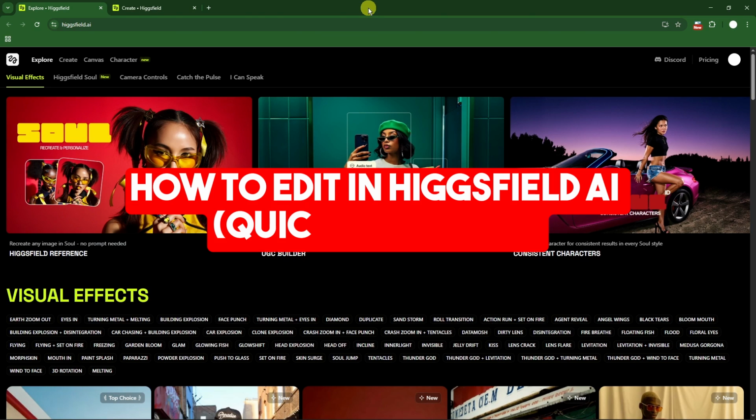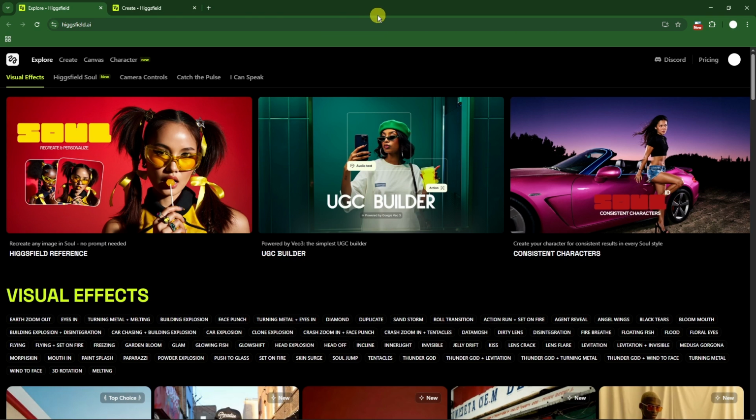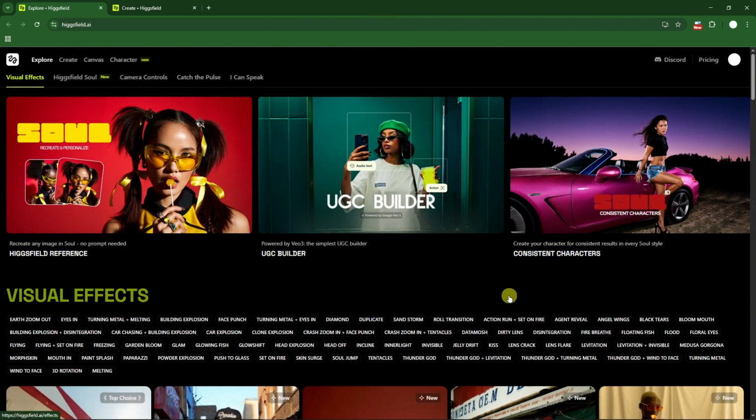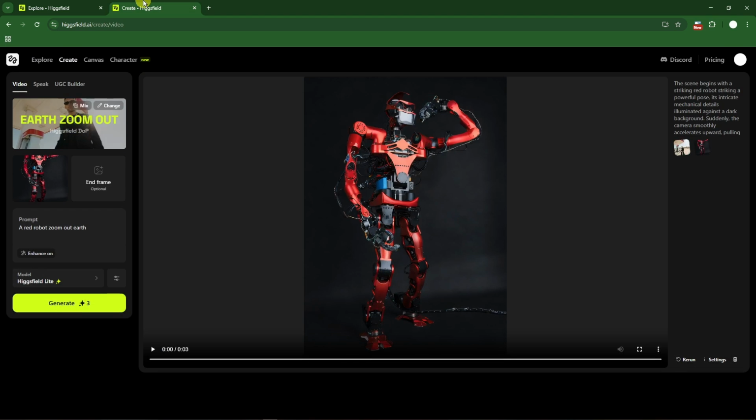Hello there. So how to edit a video in Higgsfield AI. Now make sure you sign into your account and make sure that this is the website you're seeing. Now hover your mouse on the create button on the upper left section, click on video. Once you click on this one, this is how you can see inside.